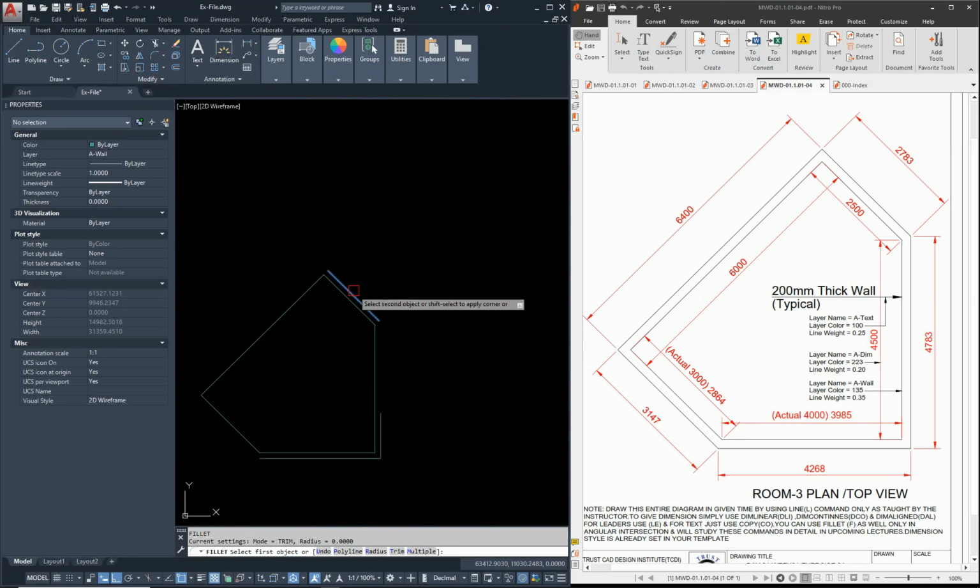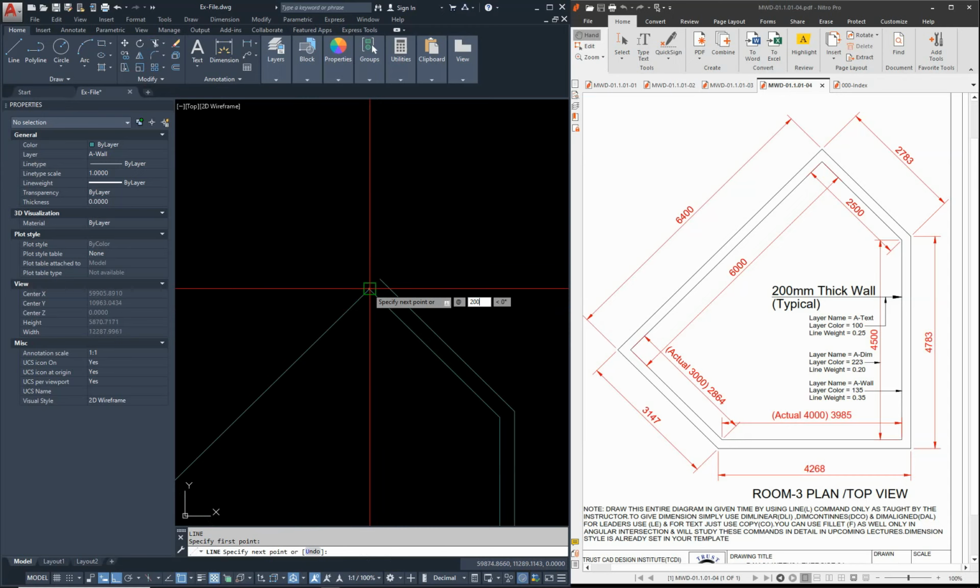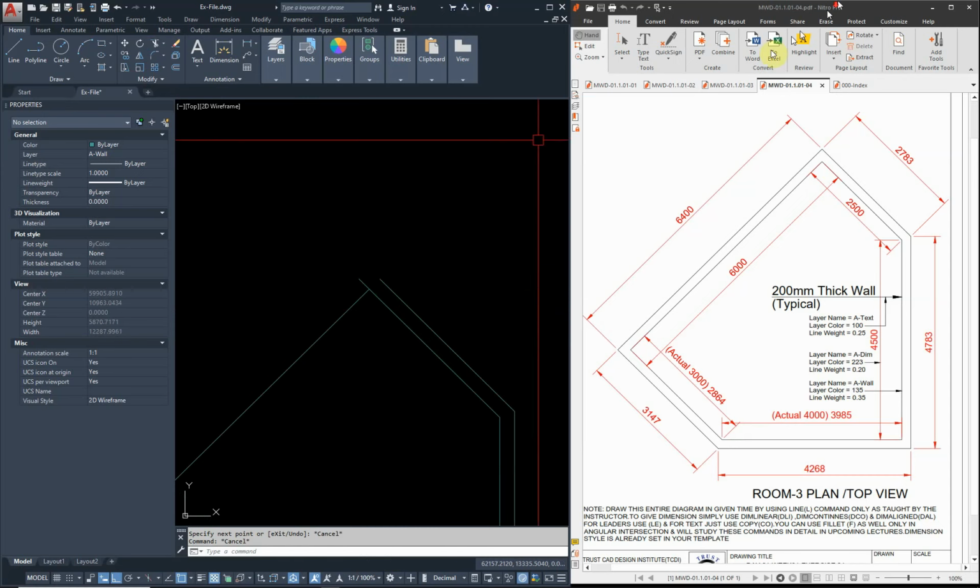Okay, so now I will just give the command of fillet. Fillet, I will select the first object, then the second object. It will fillet it automatically. But whenever you do this, make sure the radius value of fillet is 0. The Fillet command we will study when the time comes. Then, inshallah, I will tell you all the functions of fillet.